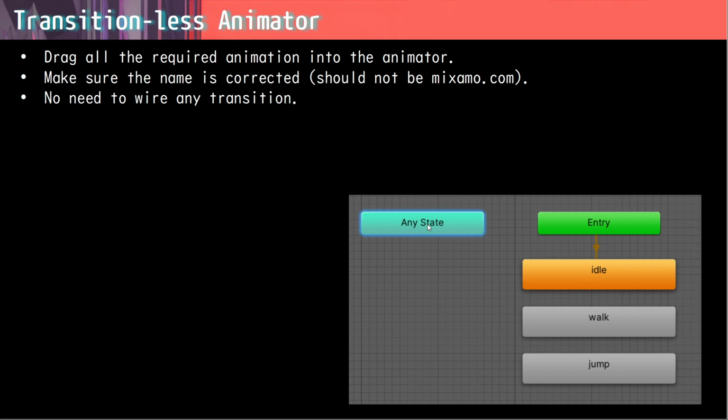All right, I hope you can understand why we are going to do so and what will happen if you follow the tutorial from the internet. So the next topic is: what is the transition-less animator? Well, it will look like this. A transition is the white arrow, right?